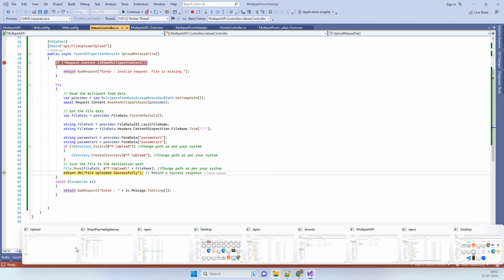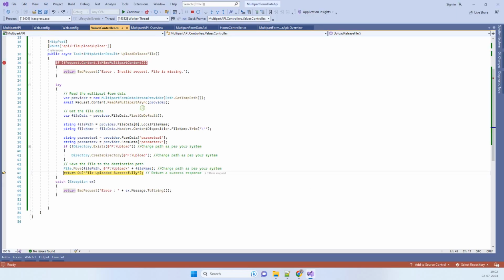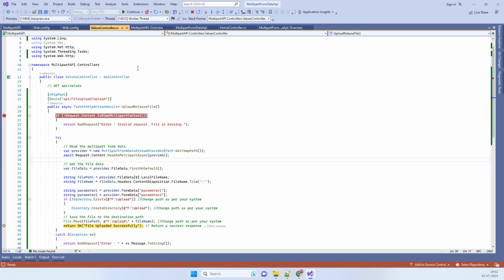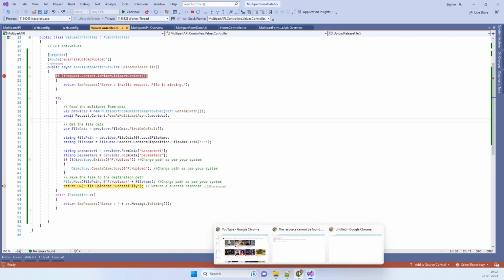If you go back to the upload folder, this is the file that we just deleted earlier. So you can see that the file has been transmitted successfully. This is how you can call the multi-part APIs in ASP.NET MVC.